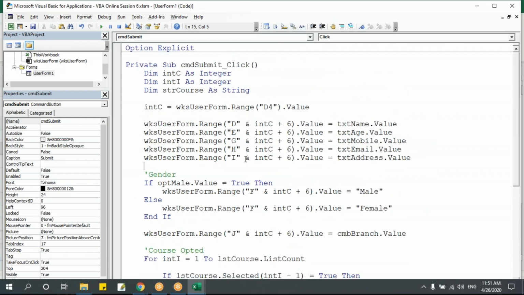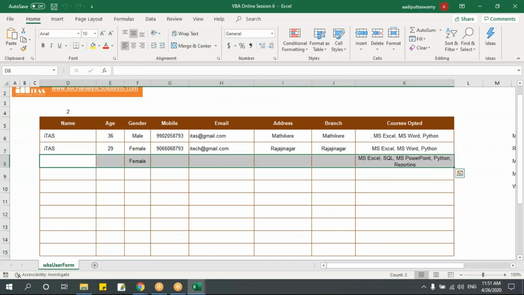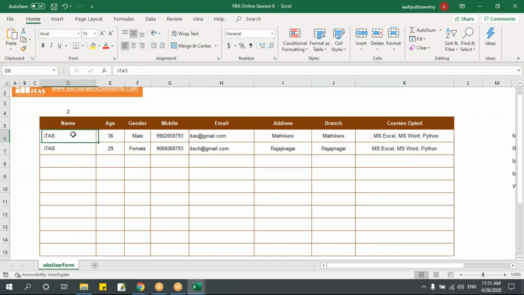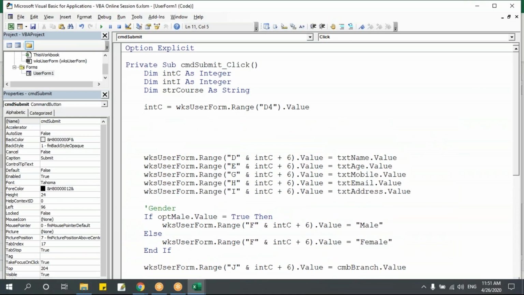Validation is nothing but checking if there are any bugs or anything we have to check before the input is done here. So what we'll do is make all these columns compulsory. That means name has to be entered, age has to be entered, gender has to be entered, and then mobile number or email or whatever. So they have to enter this. Any time you're creating forms like this, you should make sure that you do these validations.